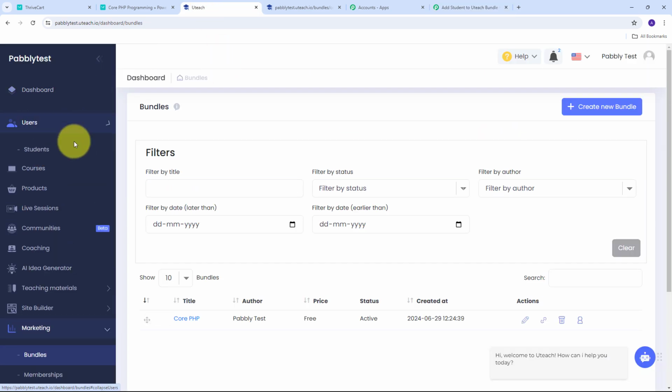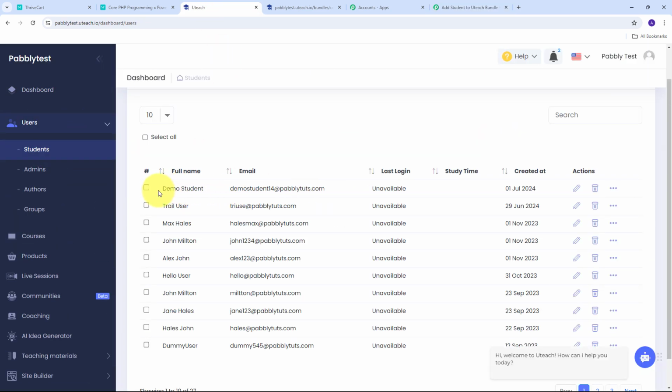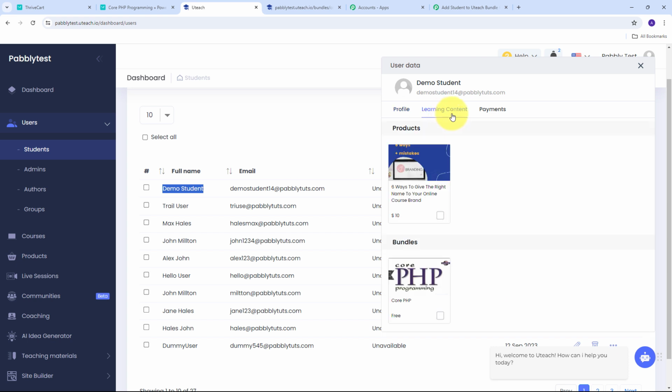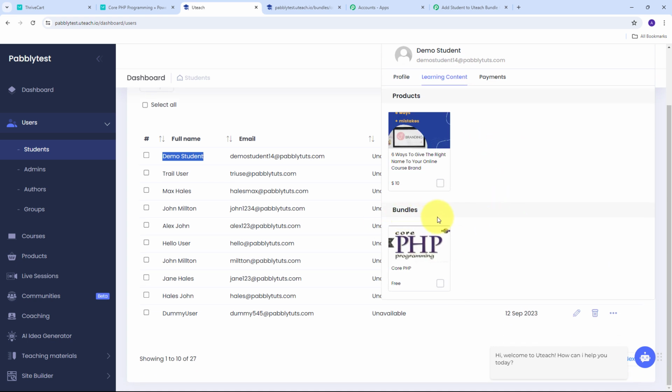I will go to students, and here this was my student which is named demo student. So I'm going to open this student, and here I need to go to learning content, and here in content we can see I have added this student into this bundle of Core PHP. So here we can see that I have added my student into my bundle in Uteach, and I have enrolled this student automatically in Uteach as the student made a purchase in ThriveCart.